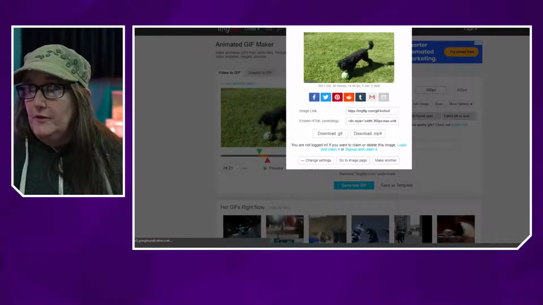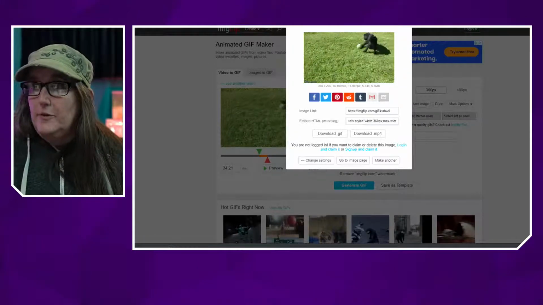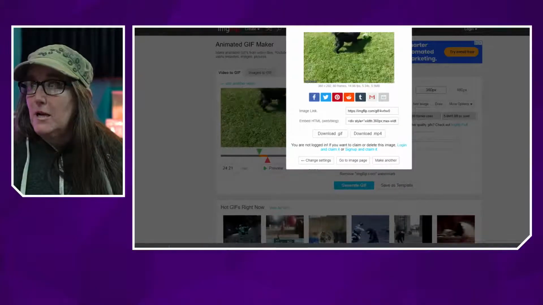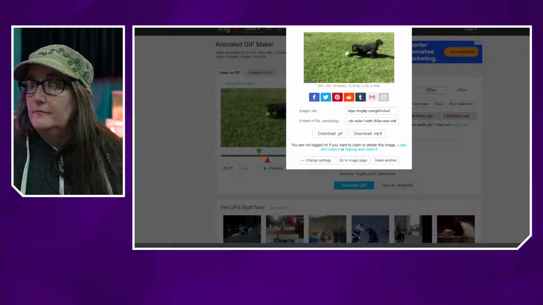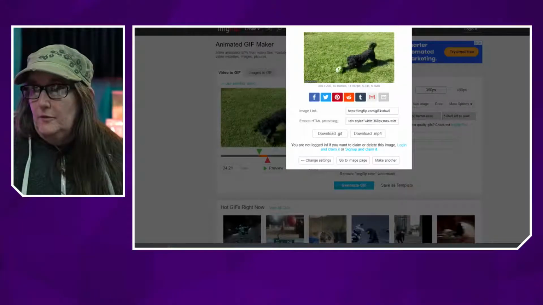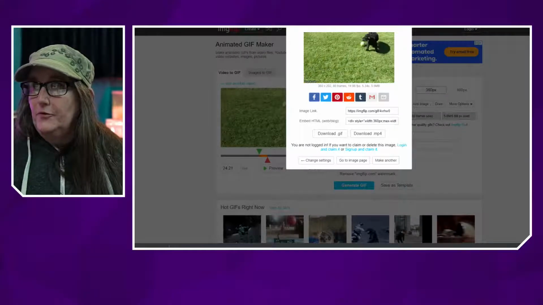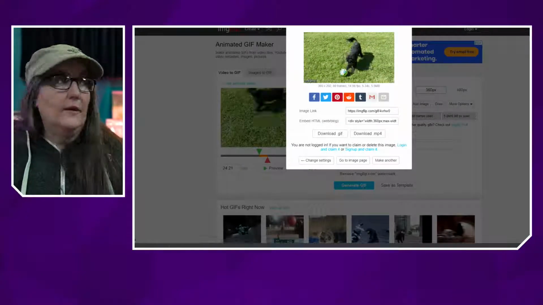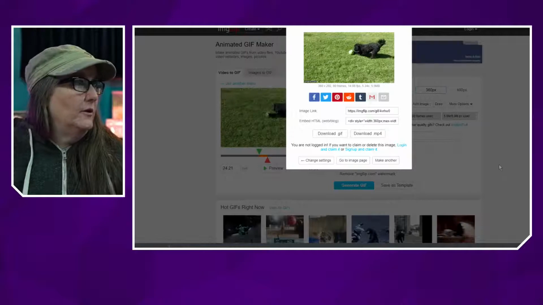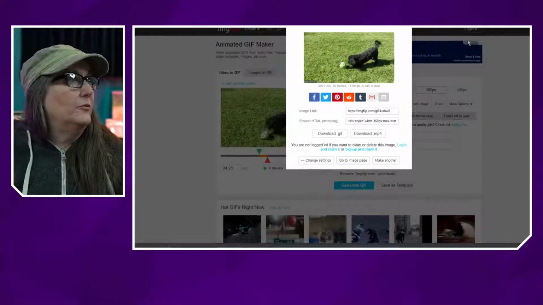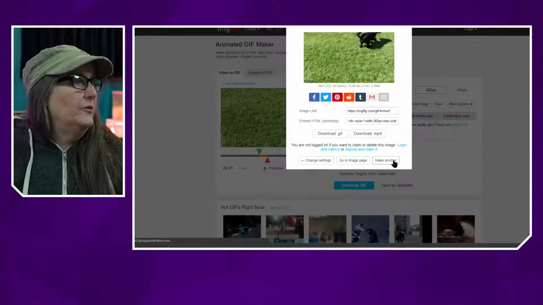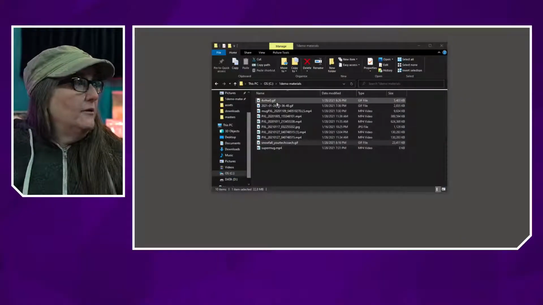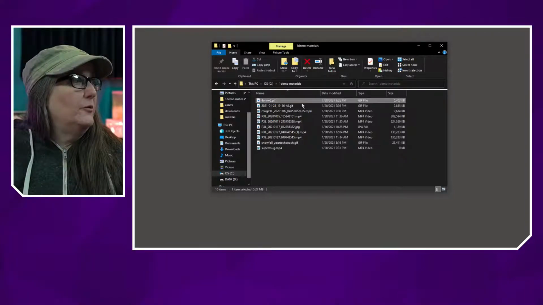And let me just come over here and grab it, and put it into my little demo folder so that we can look at it again. Okay, so you can go to image page, you can make another. We're good with this for now, so I'll just say make another so it goes away.